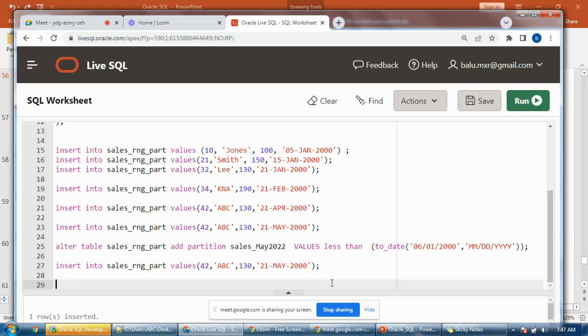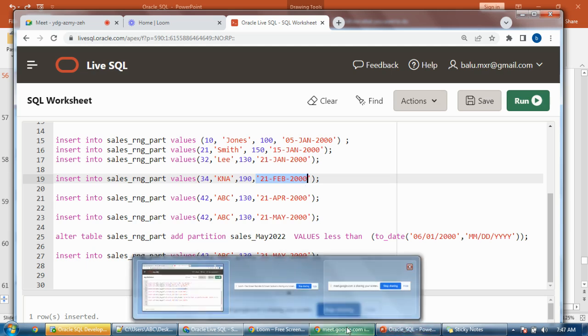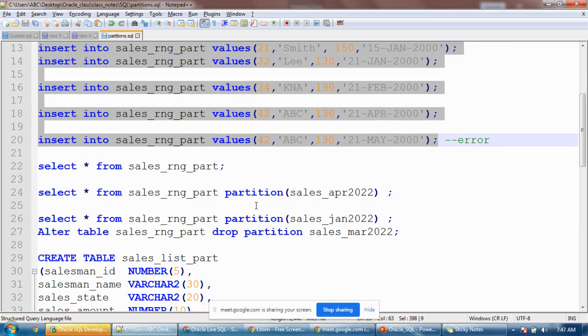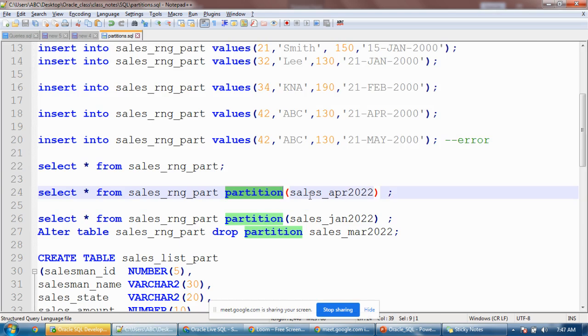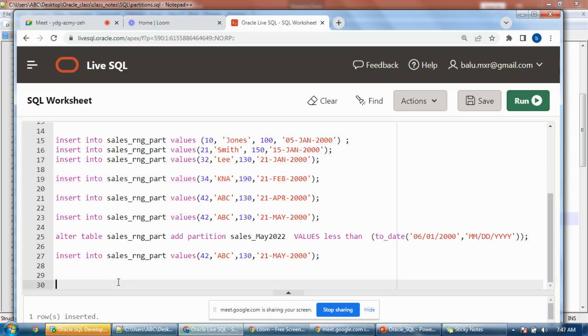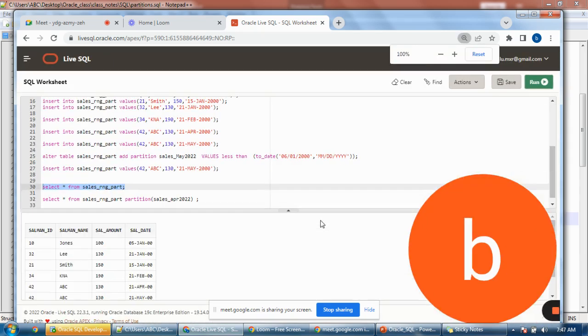If you want to do an update, you just have to take care of that particular partition, where partition equals this one, you have to use externally. If you want to query the data, you have to specify which partition you are selecting. By using the partition keyword you can select the data, from which partitions you want. If you want to select the entire data, directly you can select this one. Data can be shown.